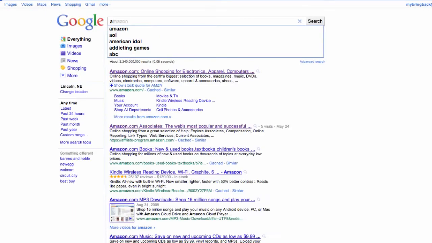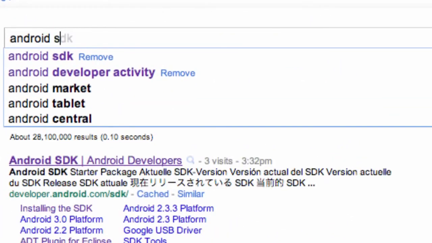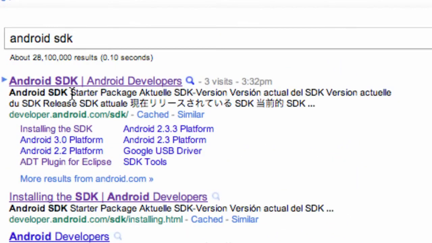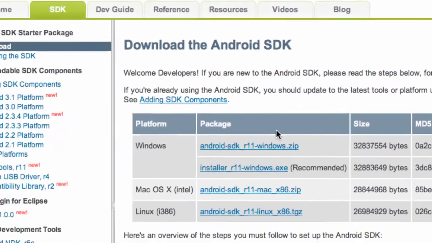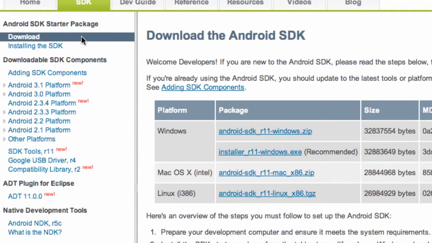So we're going to go into Google again and type Android SDK. Basically the SDK has all these methods that we can use for Android programming, and it'll allow us to develop for the emulator and for our phone. So we're going to download that so we can actually do some Android programming. You click the first link, it's the download section from the Android developer page that we've been to before. This time it's under the Android SDK starter package download.